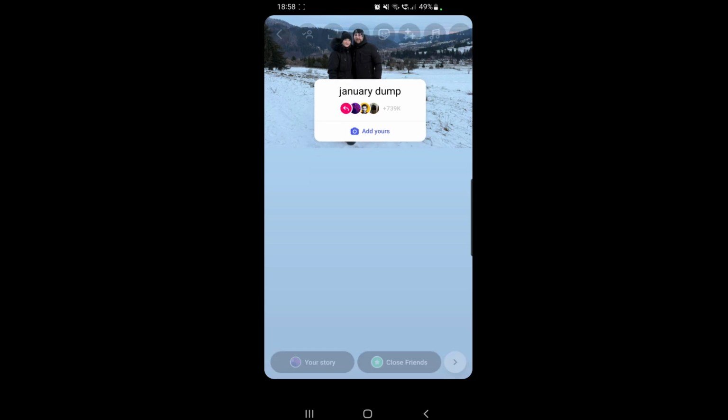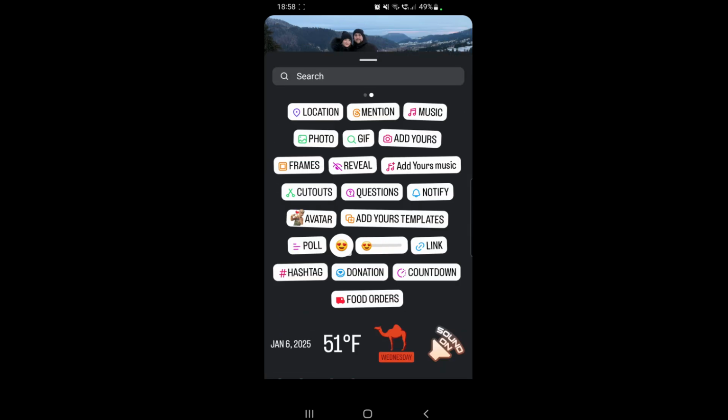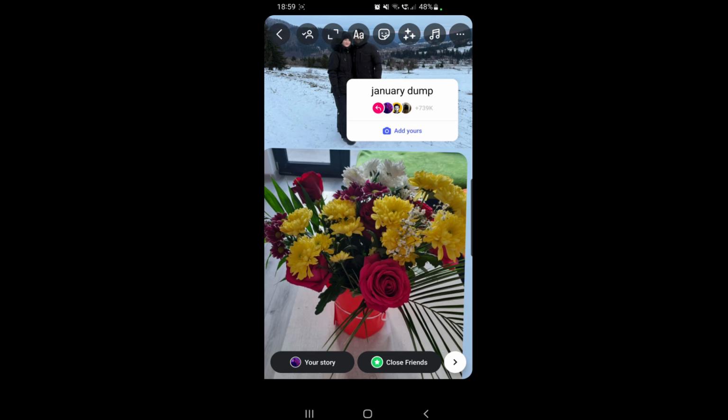And now you will have to add another photo by clicking on the sticker from the top of the screen. Then you will have to click here on photo. Here you will find your gallery once again and you can choose your second photo. Then you have to go again on stickers, go to photos and choose your third photo and so on. I will just leave it like this, and once you are happy with your story, you just have to share it with your friends by clicking on this button right here from the left bottom corner.